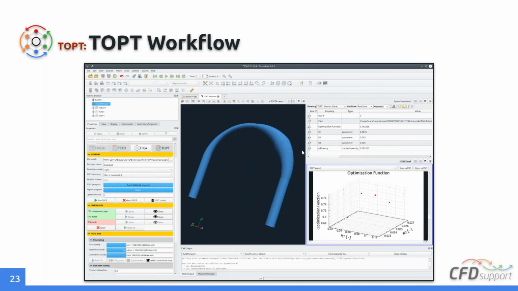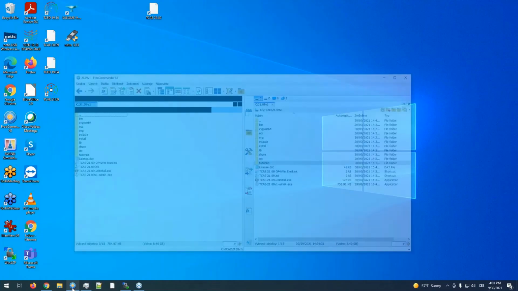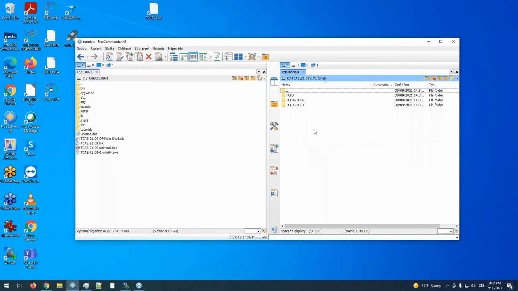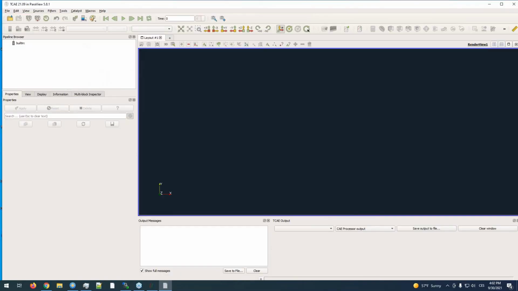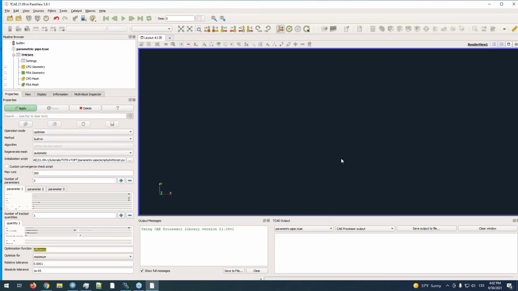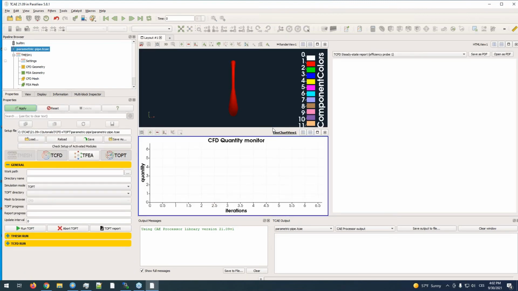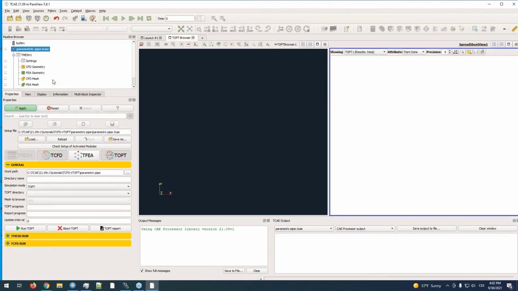So let me quickly show how it looks. So let me go for the new version and for the tutorial. So I will get the TCFD and TOPT tutorial, and for example, I will use this parametric pipe. So let me open it. So the graphical user interface remains the same. It has new features connected to the TOPT module.